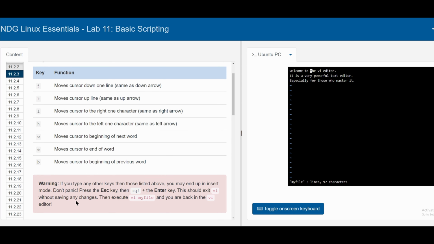To escape insert mode, all we have to do is press the escape key, then a colon, q, exclamation mark, and the enter key. This should exit vi without saving any changes. Then we want to execute vi myfile to get back into our editor. So I'm going to try that.